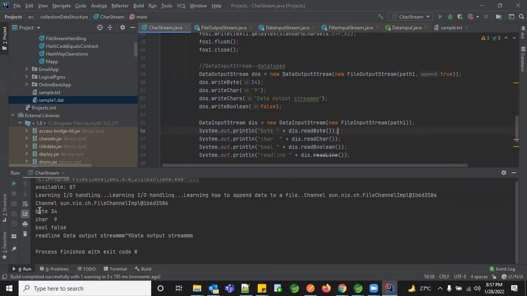If you see the byte value which we pass as 34, the character and the Boolean value, whatever you passed, you're able to see the entire stream data set here. So the read line is helping you to read the entire line, the entire string. If you just want to give read, it will give you the entire string alone.